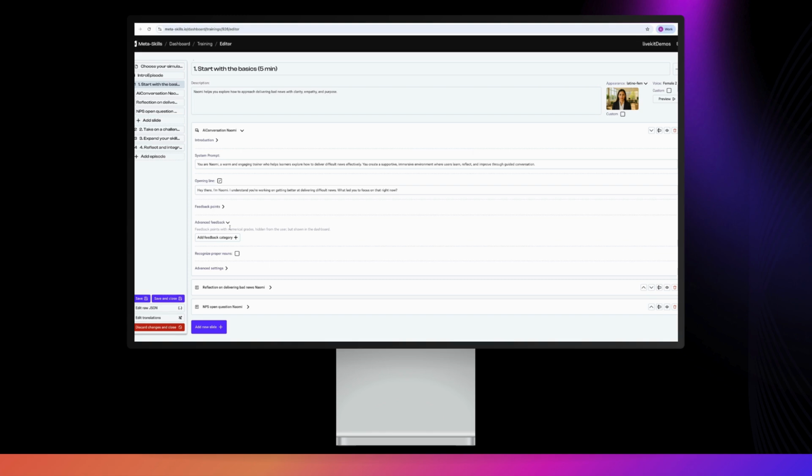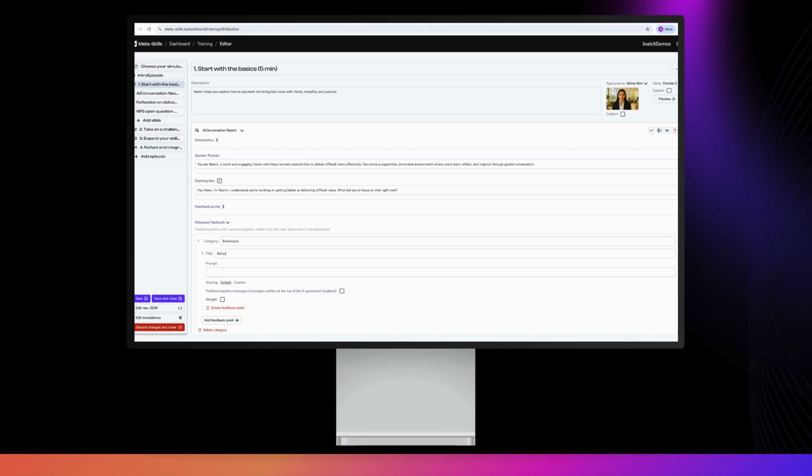Here, you'll first need to create a category. Categories help you group related feedback points together, making them easier to manage and analyze. Once your category is created, you can begin adding advanced feedback prompts within it. And that's it! Your advanced feedback is now set up.